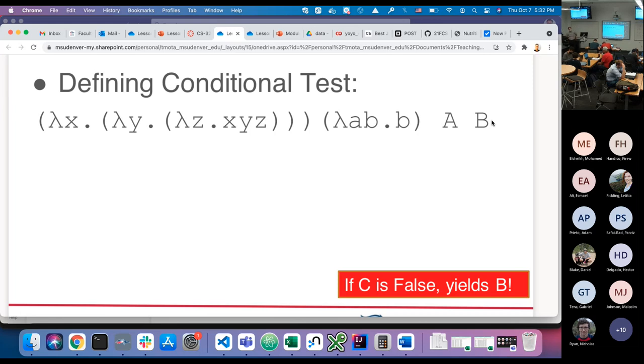So does A at that point. Then you have lambda the C, X, Y, Z.